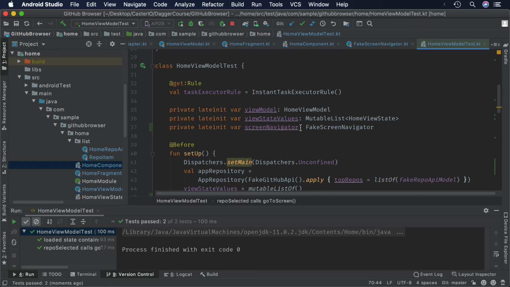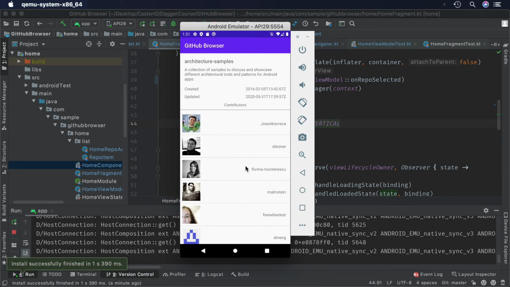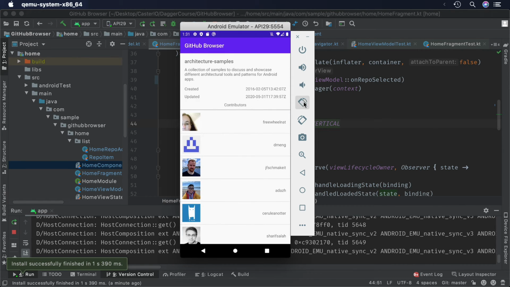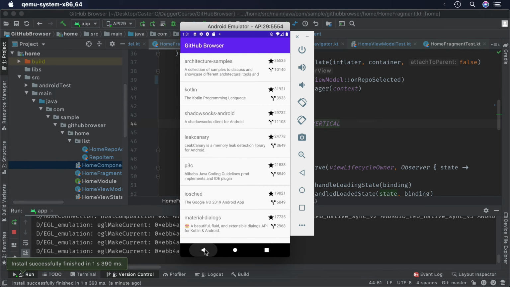Now we're ready to run the app and see navigation in action. If we click on an item, we go to the details screen. We have a scrollable list of contributors. Configuration changes are handled. Now let's try to simulate process death.